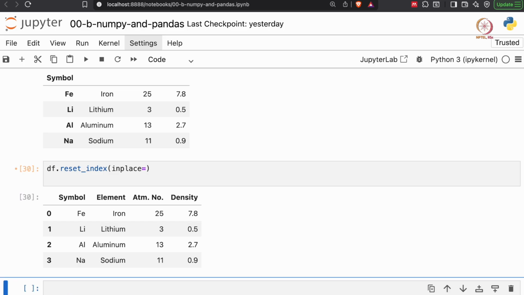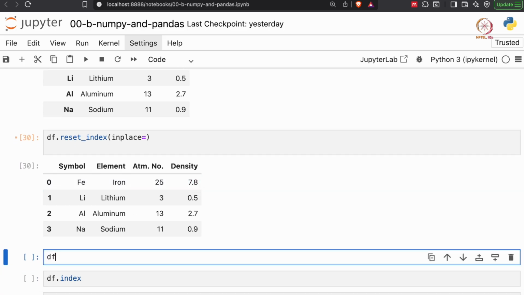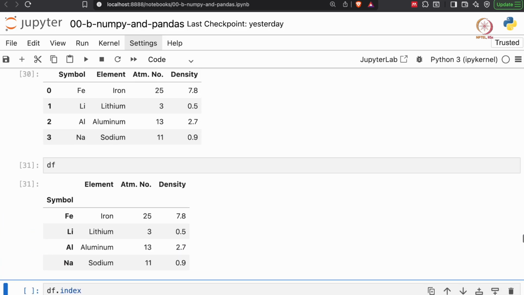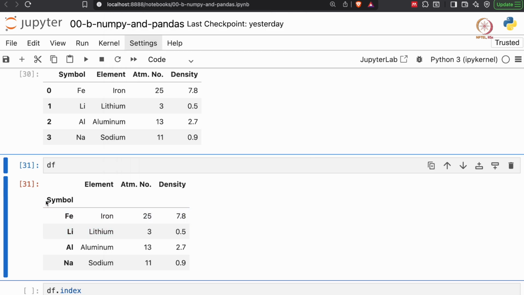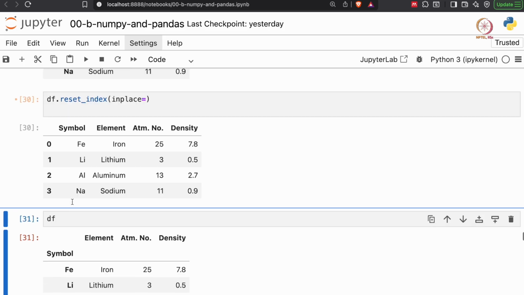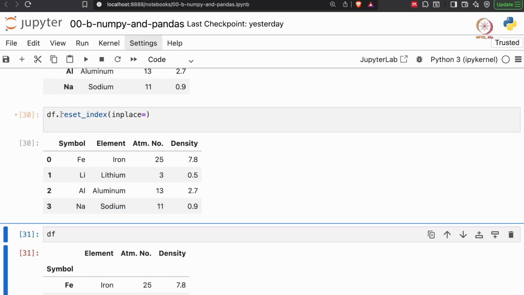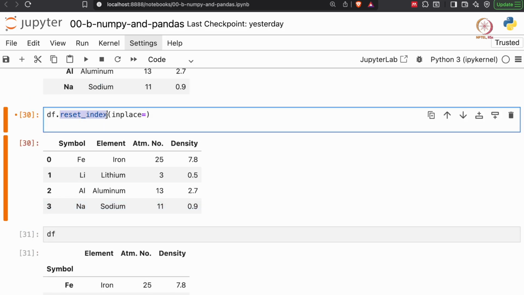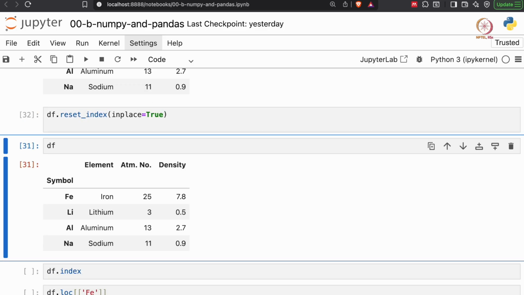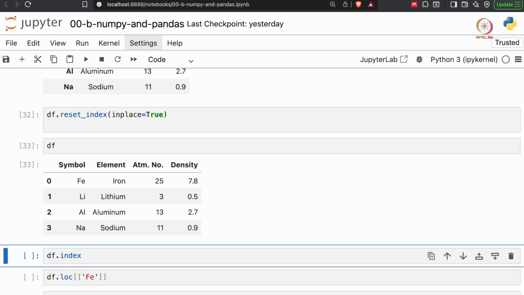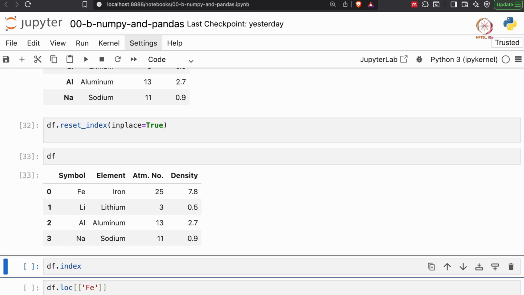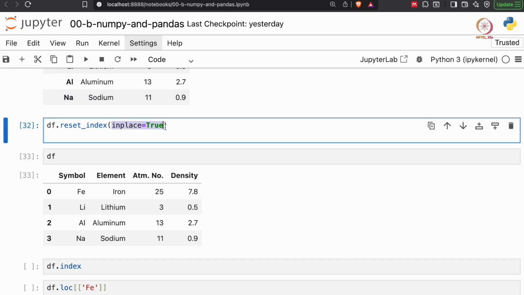So if I create a new cell and I print df out, we see symbol is still set as the index of the data frame, because df.reset_index provides a new data frame and it does not change df. But if we make inplace equal to True and run it and then run df, the changes have been made in the data frame itself. So that's what inplace equal to True means.